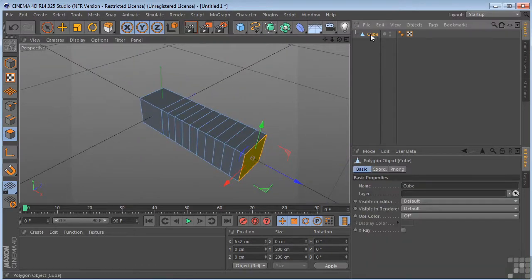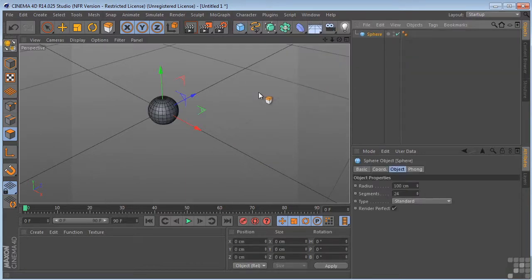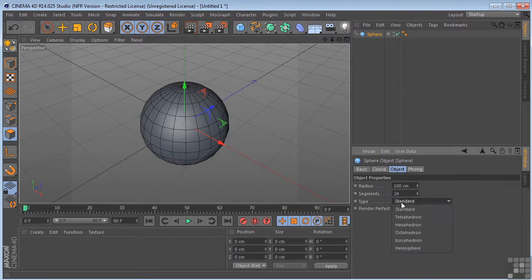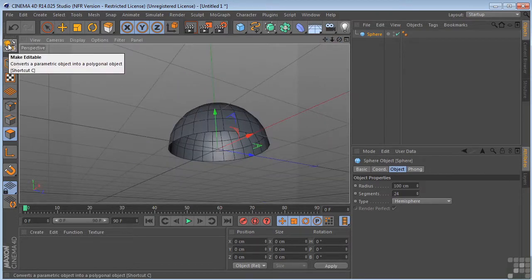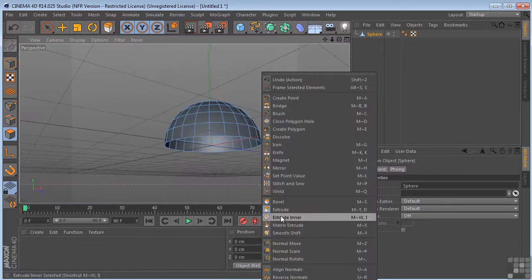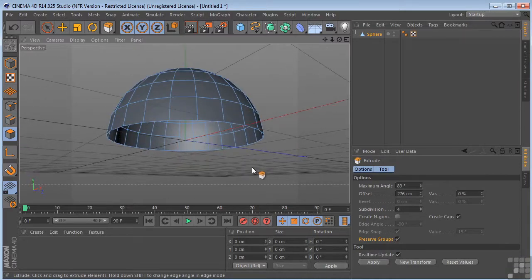Okay, let's go ahead and get rid of this cube. And I'm going to drop in a sphere, frame that up, hitting O on my keyboard. I'm going to change this from standard to a hemisphere. And I'm going to make it editable by clicking here. I'm going to right-click, click on Extrude. So now if I pull to the right, it's going to extrude everything. So let's just watch what happens.